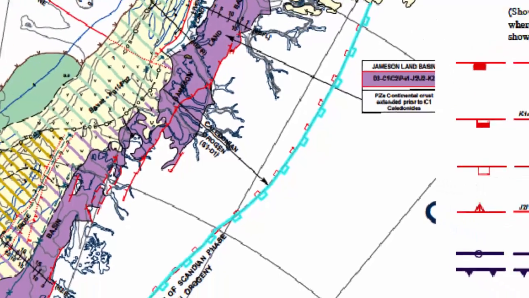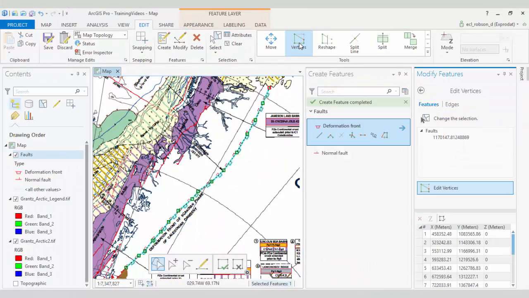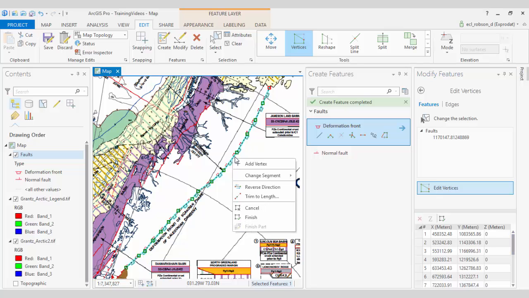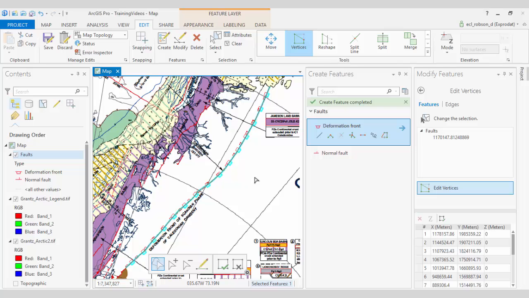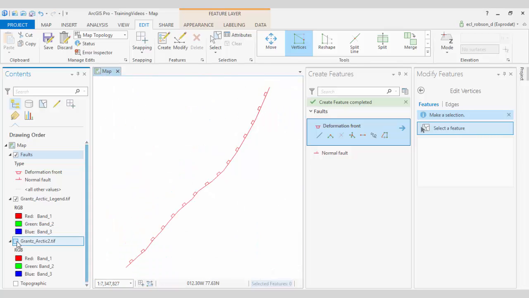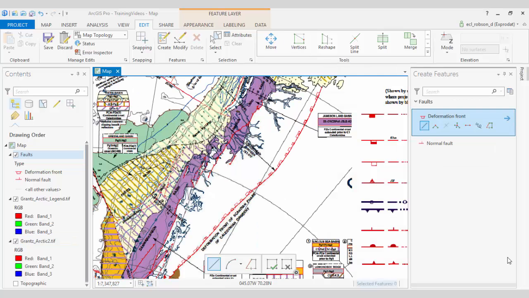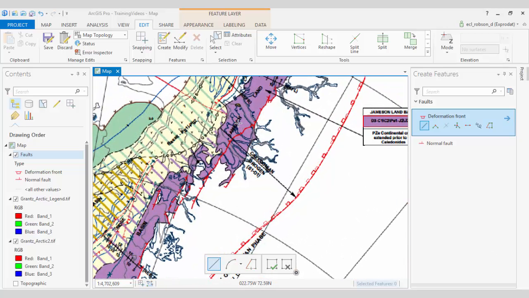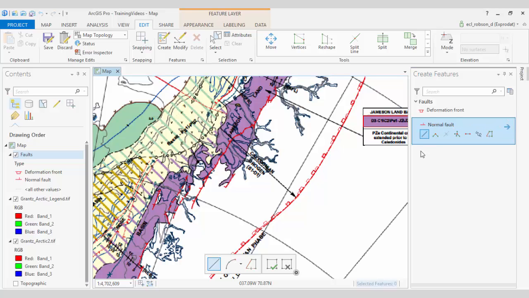Note that the symbol markers are pointing in the wrong direction. To correct this, click the Vertices button, right-click on the line, and select Reverse Direction. Switch off the background image to view the fault line. Switch the background image back on. Select the Normal Fault Line tool. Have a go at digitizing the normal faults.